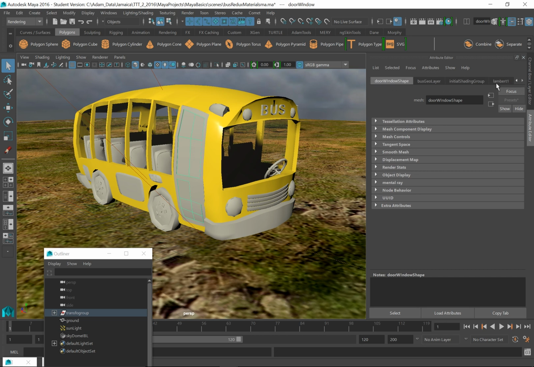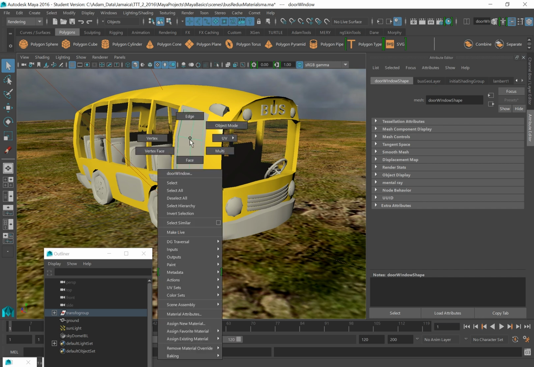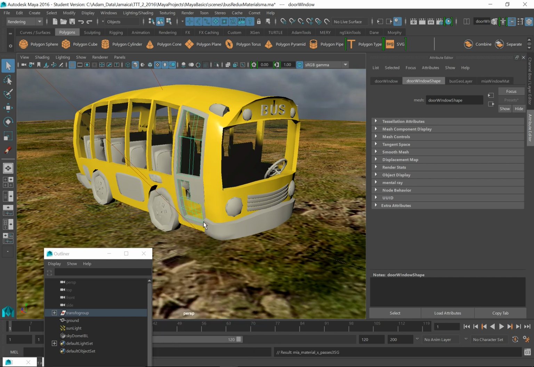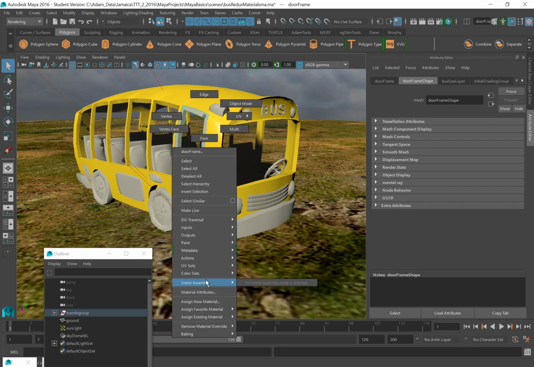We will go ahead and assign materials to the bus door and window. Selecting the window glass, we will assign the window material. We will also select the bus door frame and assign the bus body material to it.